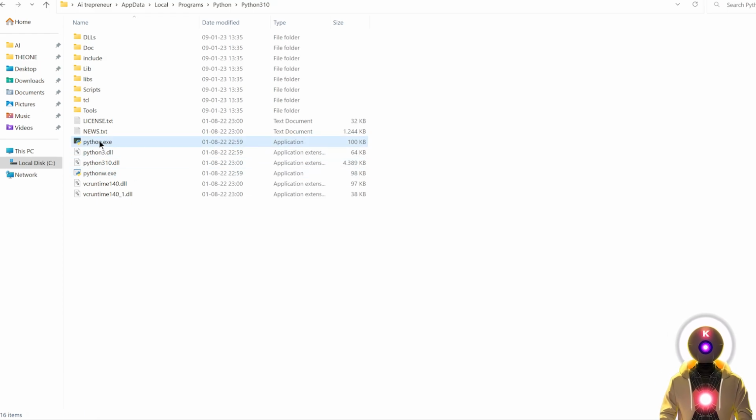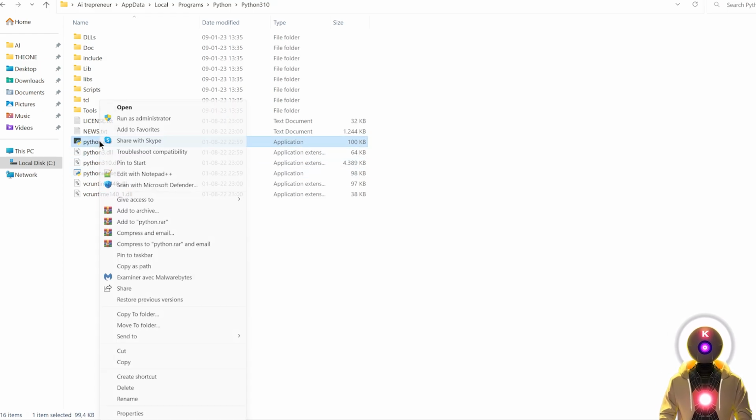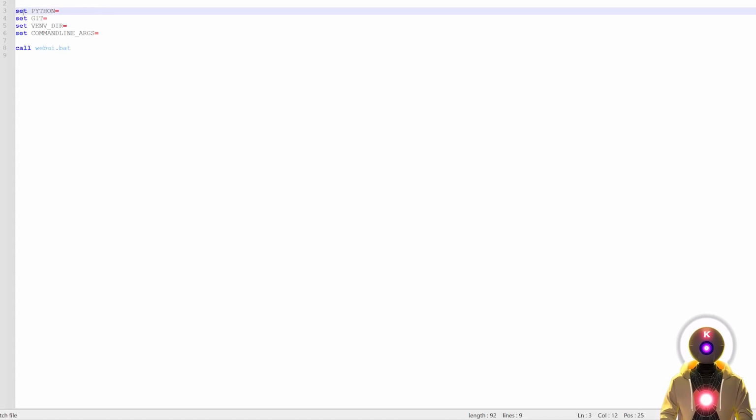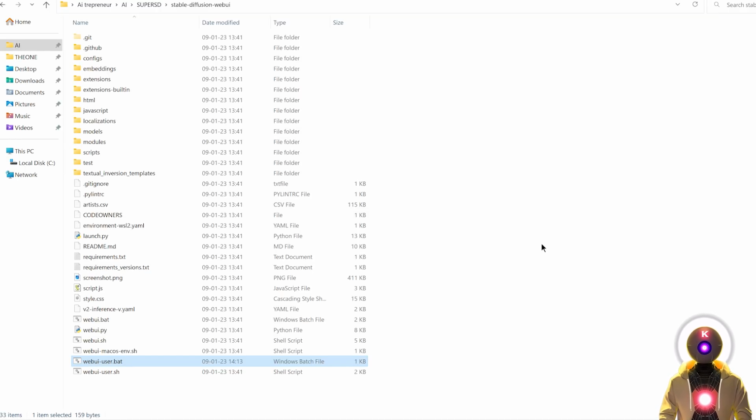And what you're gonna do is right click on python.exe and then click on Copy as Path. Then you're gonna go back to your Notepad, and after set python equals, you're gonna paste the path right here and then click on Save. And this little procedure will actually solve a lot of issues linked to improper installation of Python. So just in case, just do this. This could solve a lot of potential issues.